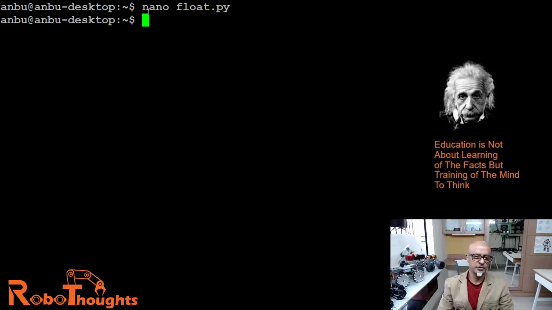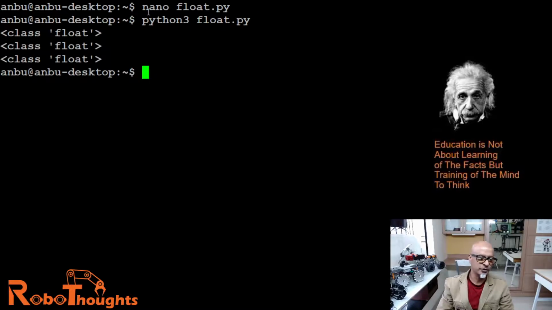Now let's execute this file. How do I execute? python3 float.py. There you go. Can you see, guys? All the three values we have given. The class you call for is type and it says float, float, float.